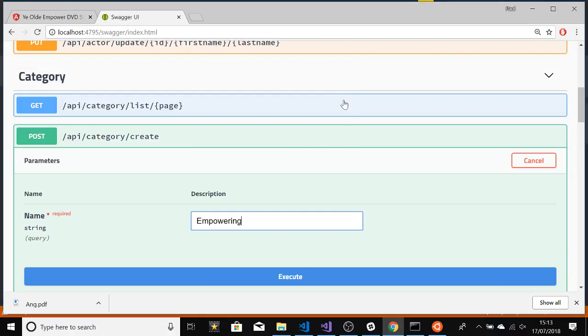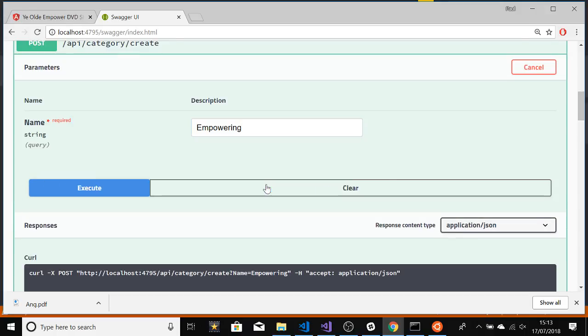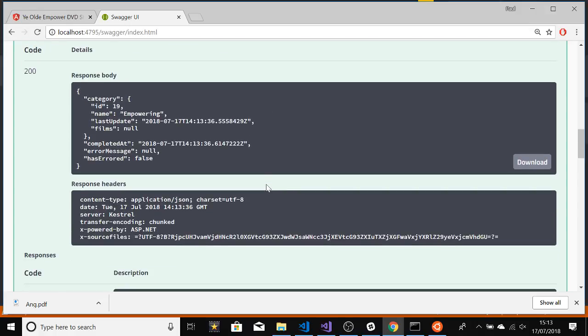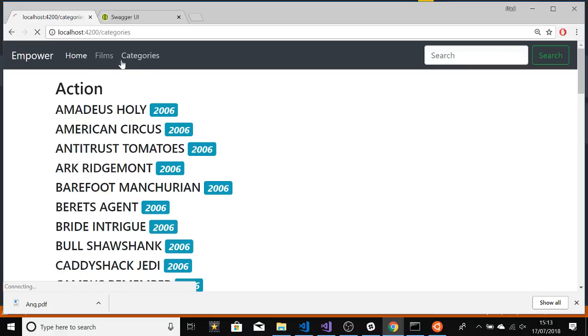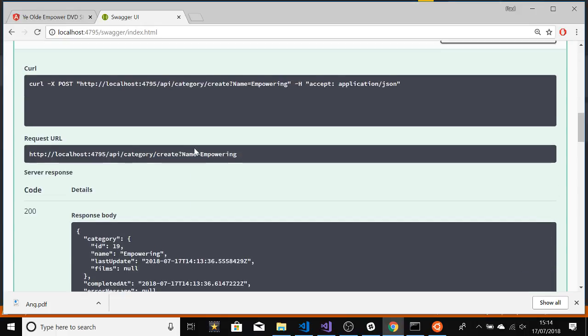And we're going to see that this will work without Angular, so that we'd be confident that when we actually try and hook something in, it will work. And great, look, it's created a new category for us called empowering. And if I jump back to my categories page here, right at the bottom, I can see my new test category. So we're all happy.